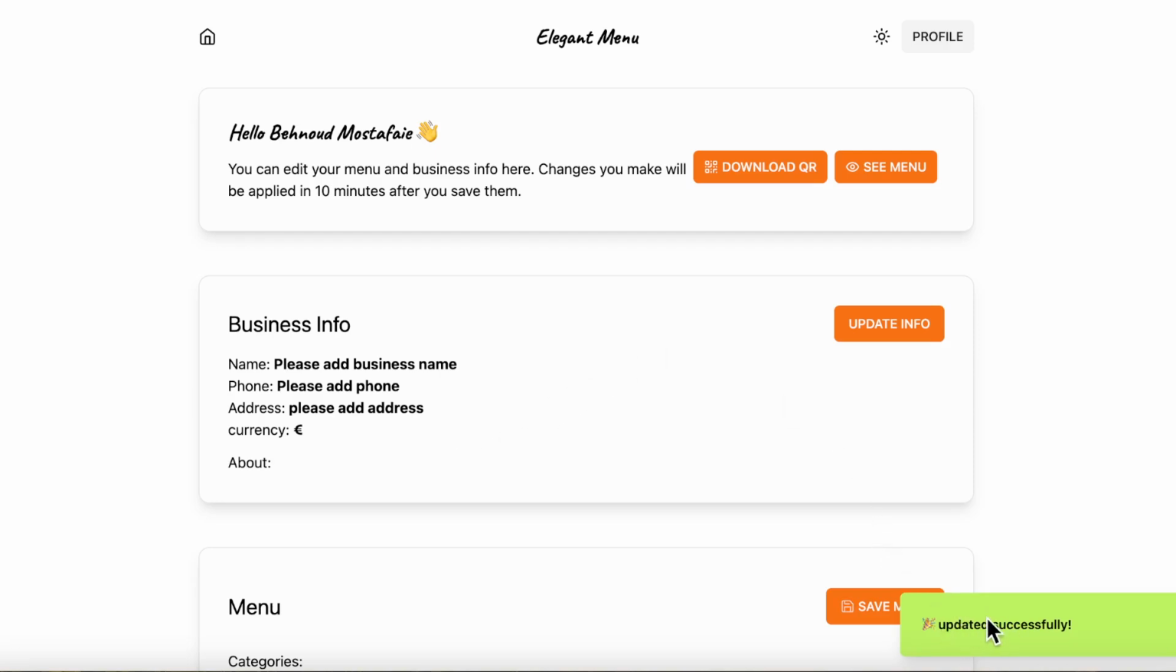You need to see this green toast message. It indicates that your menu is saved successfully. Immediately after you create your account, you can download the QR code because we use the user's ID, so it's not important if you have a name for your business or not. This QR code will be the same forever for your account.